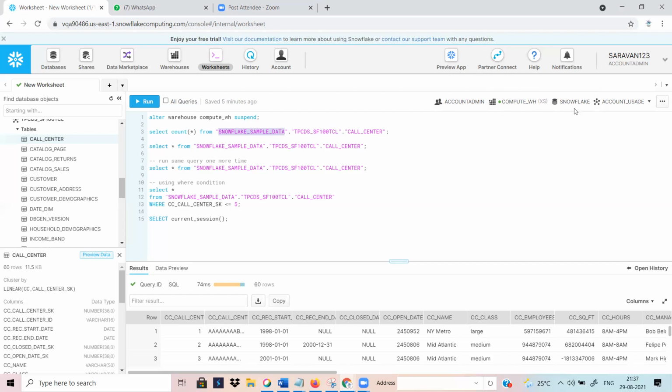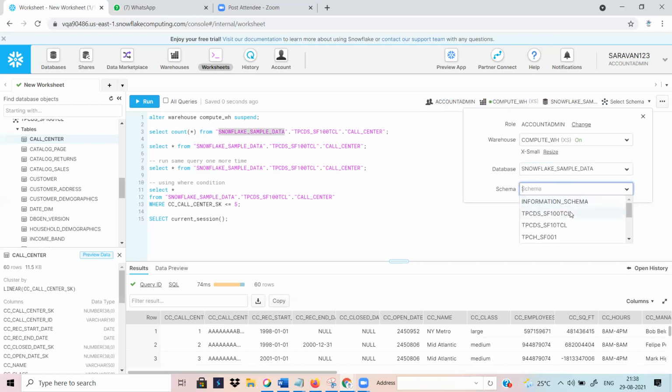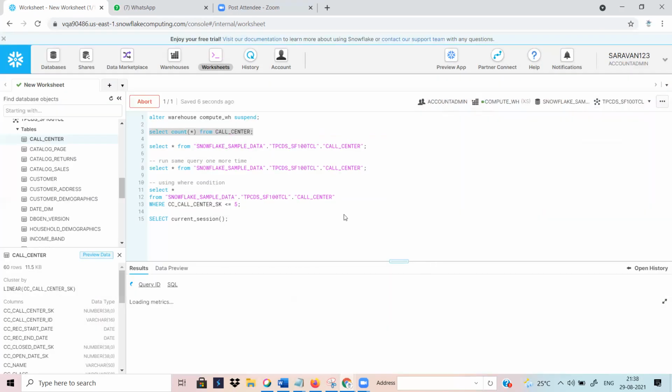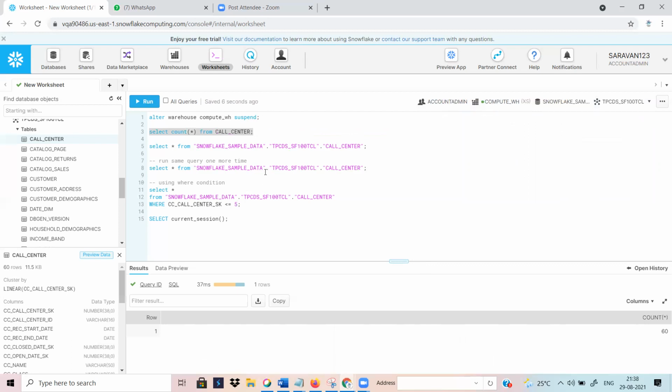So if you select this here, what happens? I'm running this on the Snowflake sample data, selecting this TPCDS one hundred. I don't want to specify anything here. We can specify the sample call center. If you are not finding it, it is better to give the full details. Yes, that is the best.